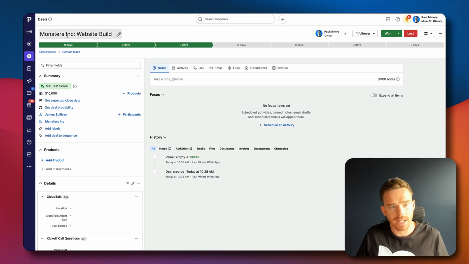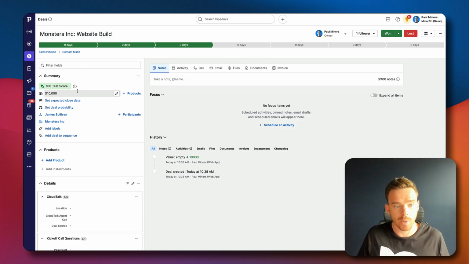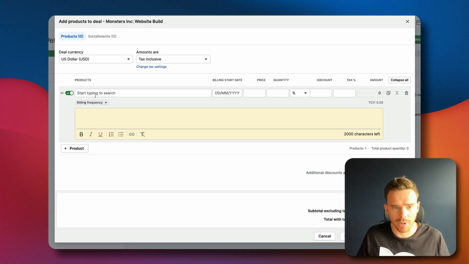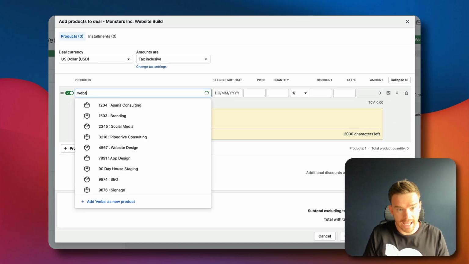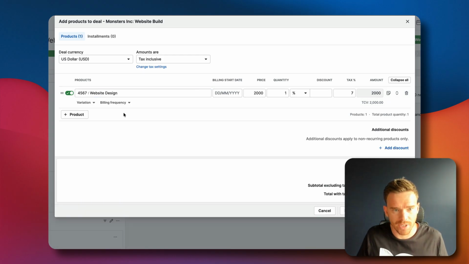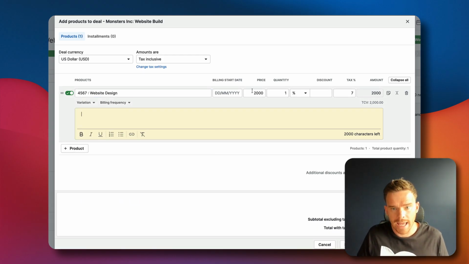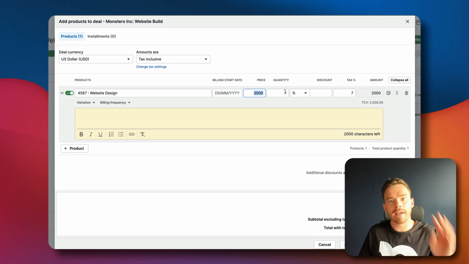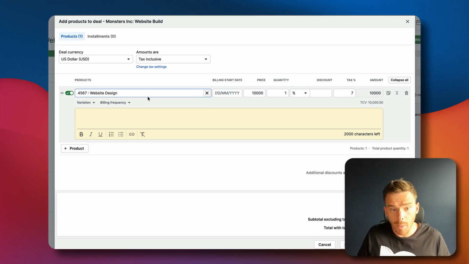So I've got the same client here, Monsters Inc., great client, and we're doing a website build where it's going to be a $10,000 engagement, but I want to break down how that's actually getting paid. So I'm going to come into my products just like I did before and add my product. So we've got a website design product here. And I'm going to put in the total value of the project. So let's say 10,000, but I'm not going to touch the billing frequency or the billing date here.